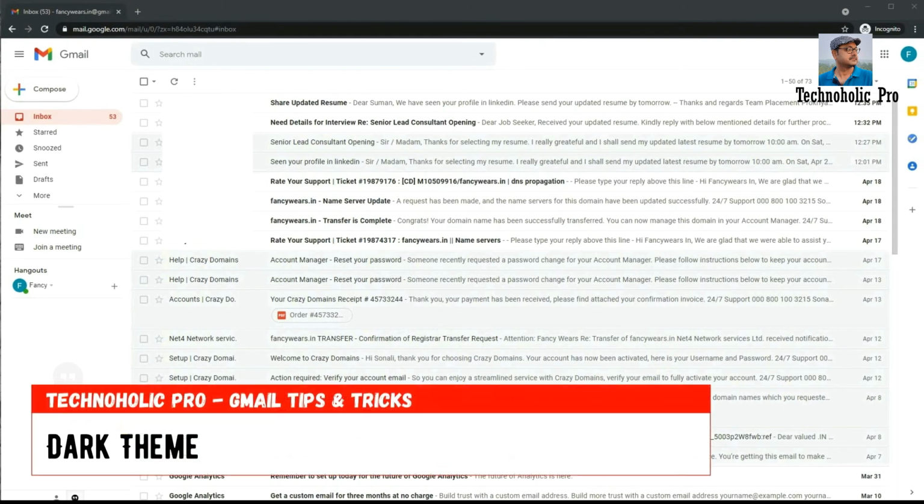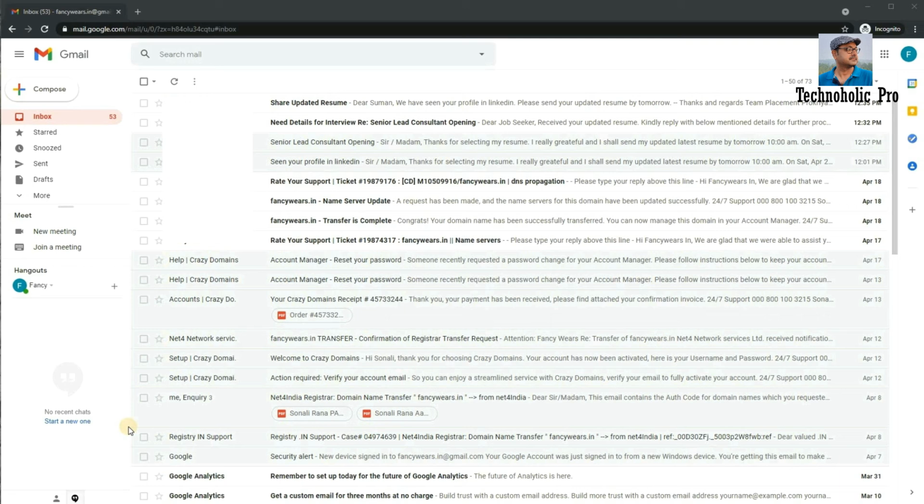Well my friend, now I'll move to the 5th one, which is dark theme. My friend, if you are working for a long time in your Gmail inbox and you want to give your eyes a bit of a break, or if you want to increase the readability of your Gmail page, then you can apply this dark theme. This dark theme setting is very straightforward, very easy.